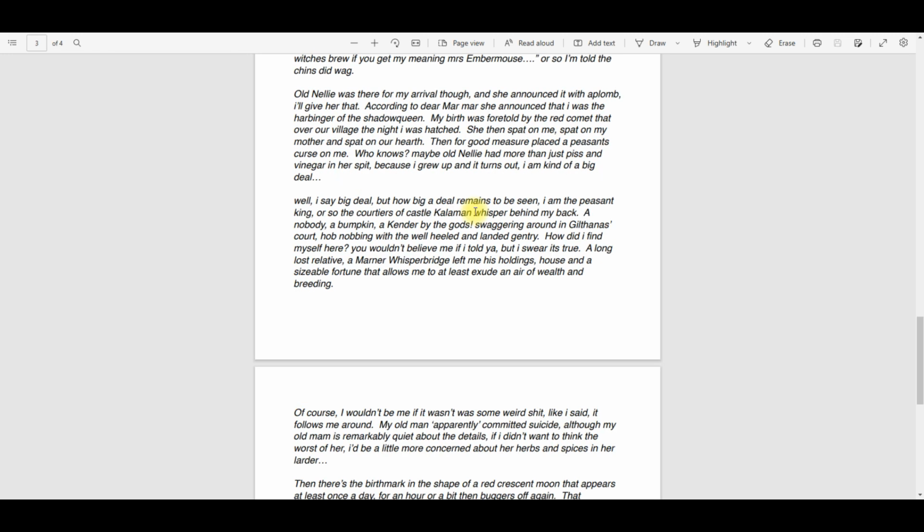I say I'm a big deal, but how big a deal remains to be seen. I am the peasant king, so the courtiers of Castle Calamar whisper behind my back. I'm a nobody, a bumpkin, a kender by the gods, swaggering around Gathanis' court, hobnobbing with the well-heeled and the landed gentry. How did I find myself here? Well, you wouldn't believe me if I told you, but I swear it's true. A lost relative, a man of Whisperbridge, left me his holdings, a house and a sizable fortune that allows me to at least exude an air of wealth and breeding.